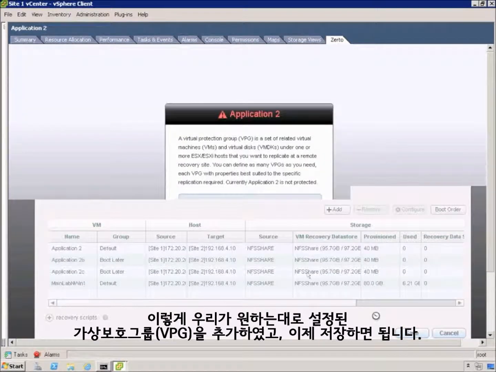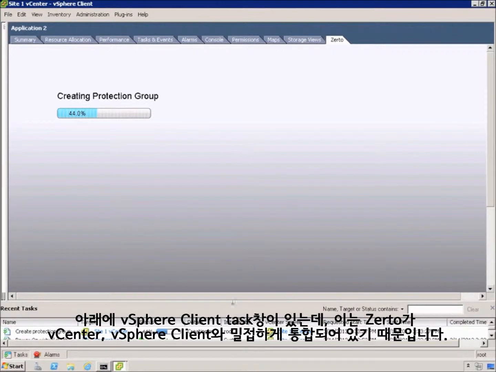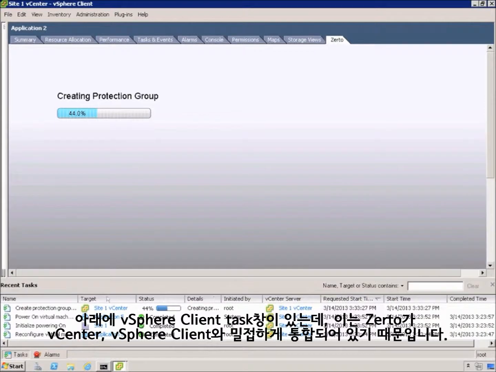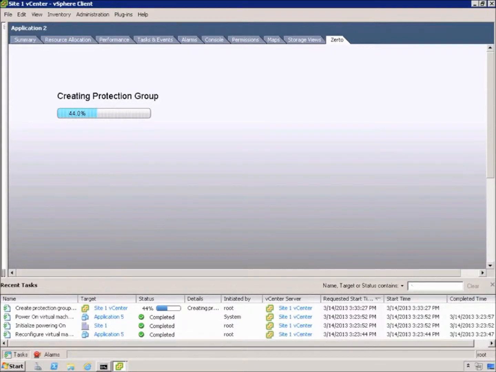So let's save it. And what we'll see is a status update here of it's now creating the protection group. And as a reminder, all of these tasks are actually showing up in the vSphere client task because we're completely integrated in with vCenter and the vSphere client. So we can see the status of the protection group being created not only in the Zerto window but also in the recent task window.